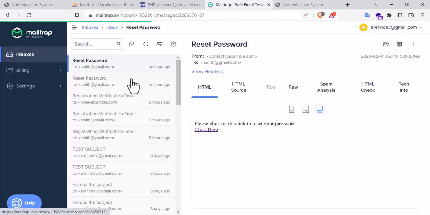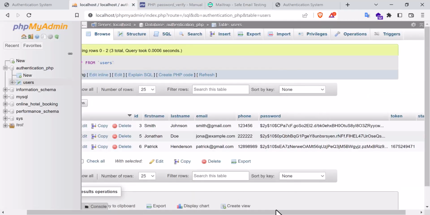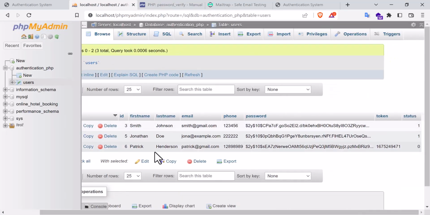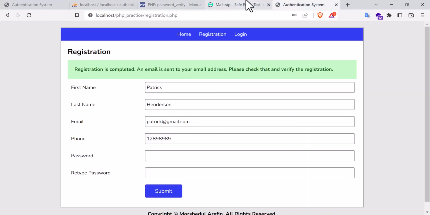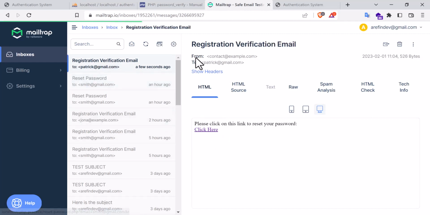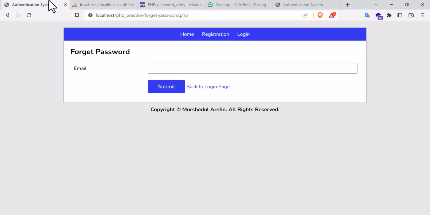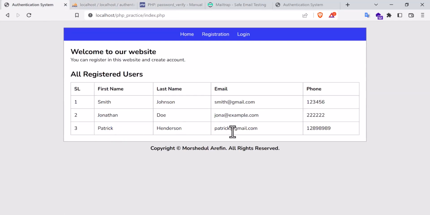Now I go here and in this link I am going to load my table, and you see that the status is 0. If a person is not validated, the email goes to Patrick. Okay, so I will click here for validation, but before clicking, I am going to the home page. You see that Patrick is in the list here, but I will not show a user who is not successfully verified.